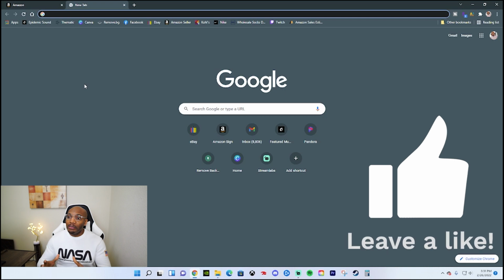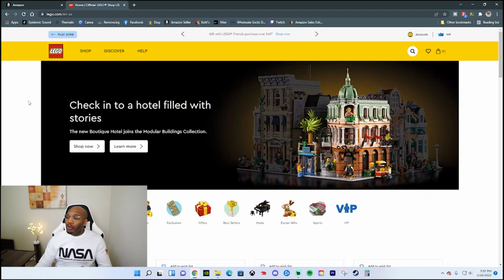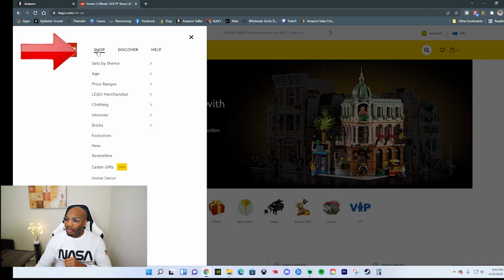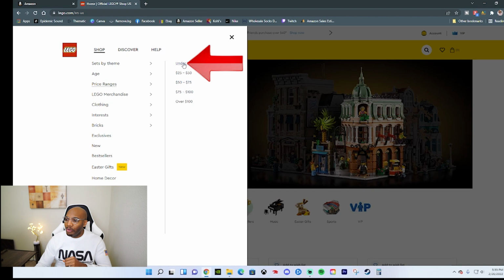So we're about to go to this top secret site that sells Lego products where you can get an invoice. It's called Lego.com. So once you get onto the Lego website, you don't have to create an account. You don't have to sign up for anything. You can really just start shopping. Now this is gonna go for any brand name that you look to get ungated in. Once you get to the website, you're gonna go ahead and look for the least expensive item first. So for Lego, we're gonna go to shop, price ranges, and then under $25.